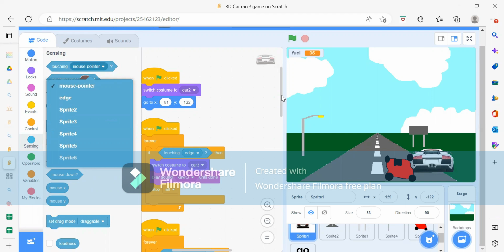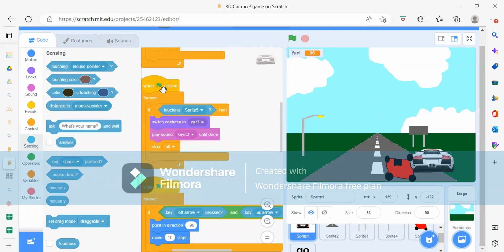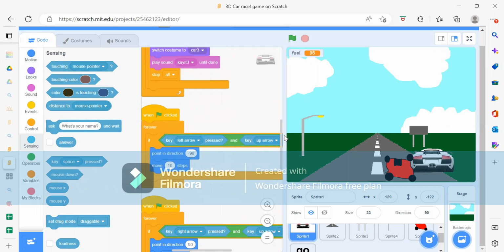So this is our second part. After that we have a third part, which is when flag is clicked. In the forever, if this touches your sprite 3, which is this red color, again we need to switch the costume and again we will play the sound.